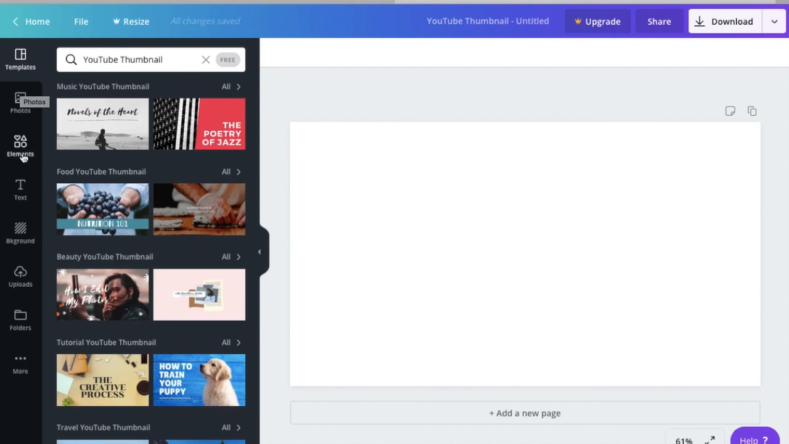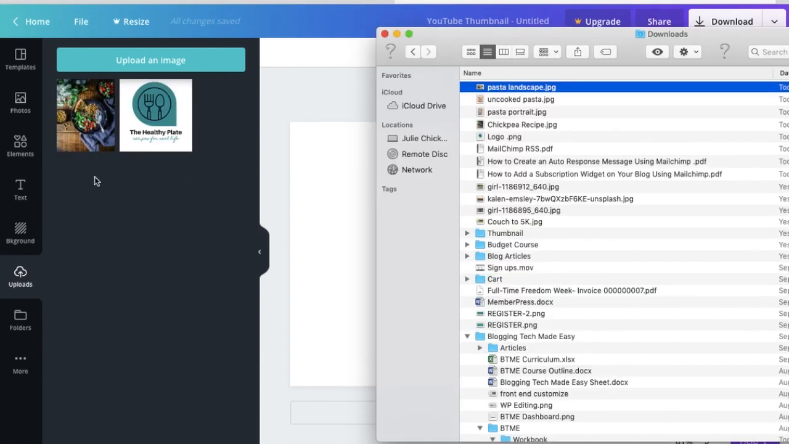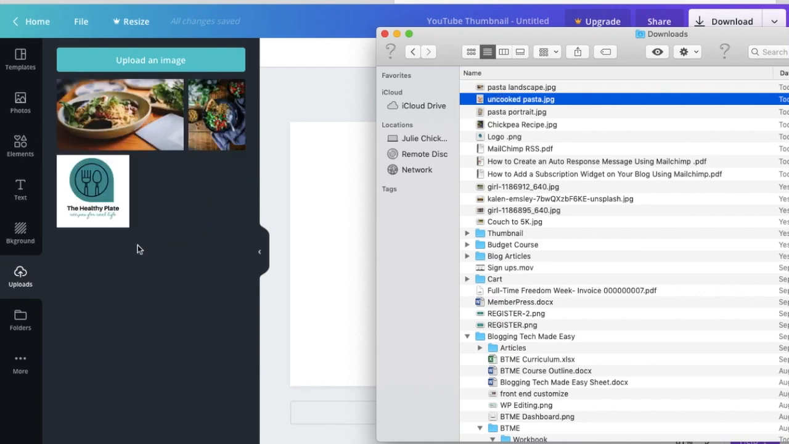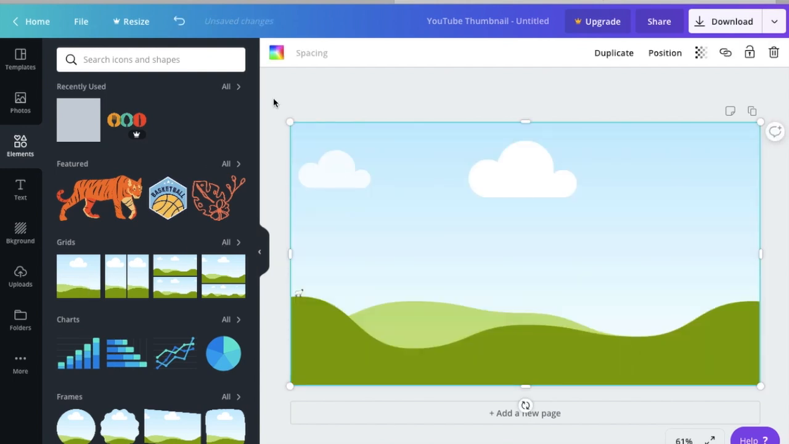Now remember, I showed you in the last video, if you come over here to Uploads, you can drag and drop an image that you have on your computer. I'm going to move 3 right now. Now when you go to Elements, one of the options here is Grids, Photo Grids. If you click on this one, this allows you to do a full image on a page.